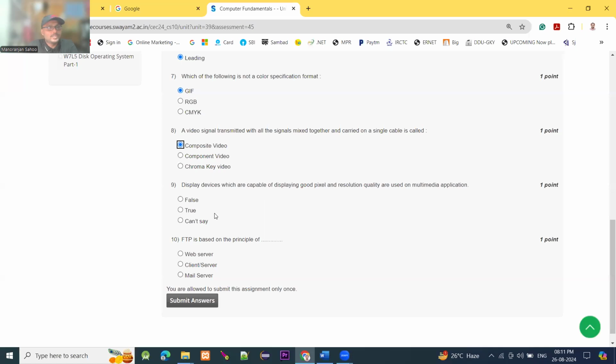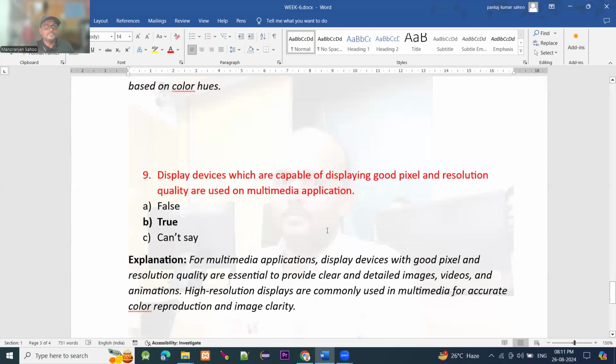Okay, last 2 questions. Question number 9. Display devices which are capable of displaying good pixel and resolution quality are used in multimedia applications. Definitely, it is a true statement. We have to justify our answer. Three options are given: false, true, and cannot say. It is a true statement.